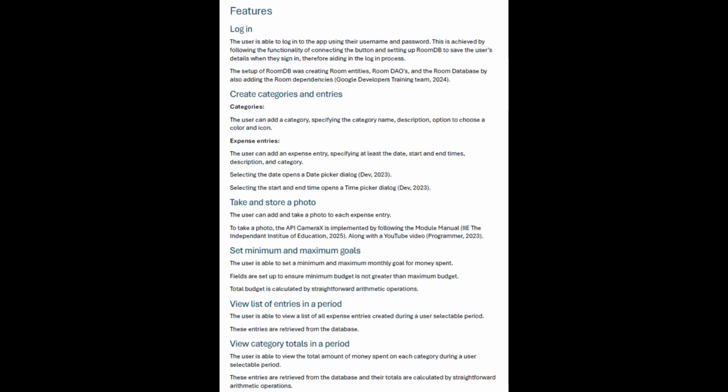Users are able to take and store a photo. They are also able to set minimum and maximum goals. Users will be able to view a list of entries within a certain time period, and they will also be able to view the category totals in a time period.